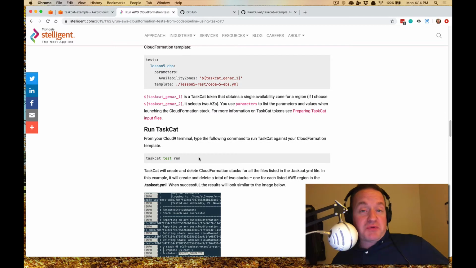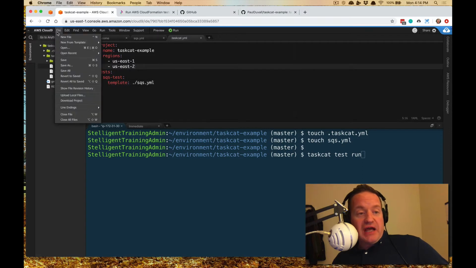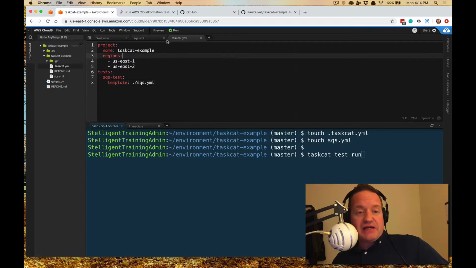So while there are multiple commands that you can run with TaskCat, we're going to run the most basic and most frequently run command you'll be running. So we're just going to write taskcat test run. So we'll copy this, and we'll paste it. Before we do that, we're just going to make sure we saved everything. So we have the SQS YAML file and the TaskCat configuration.